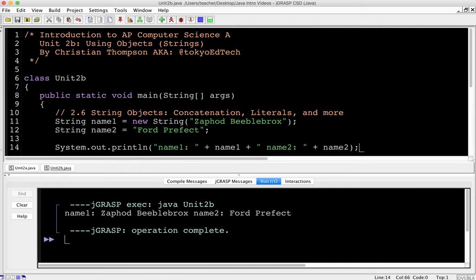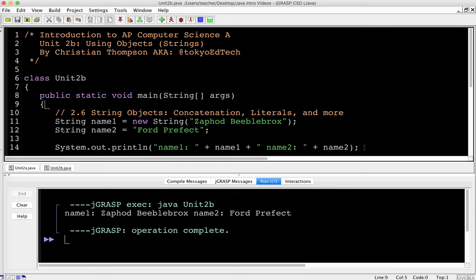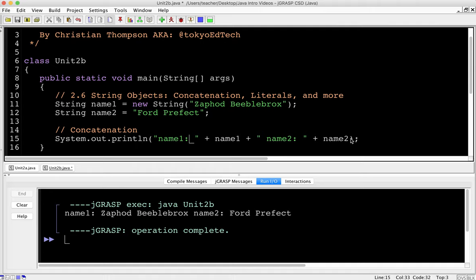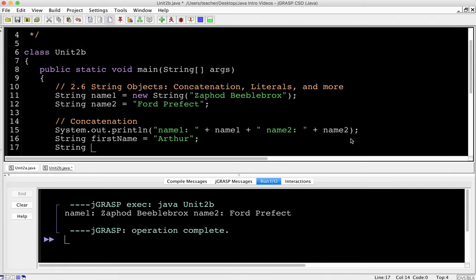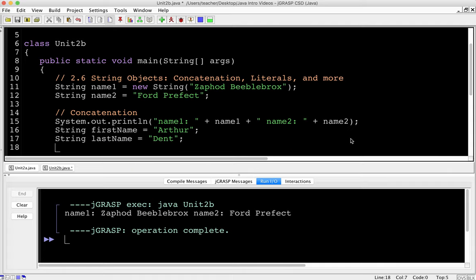Okay, so we got Zaphod Beeblebrox and Ford Prefect. So let us go ahead and put that here under concatenation, since we've already done that. And so we've added all of these together. So now I can make some more strings. I'm going to call this first name, and this is Arthur, again, from The Hitchhiker's Guide to the Galaxy. String last name. He is Dent. And I'm going to make a new string called full name. I'm going to make that blank.